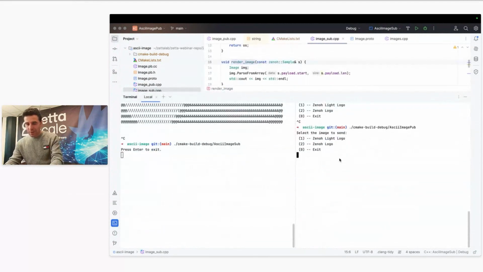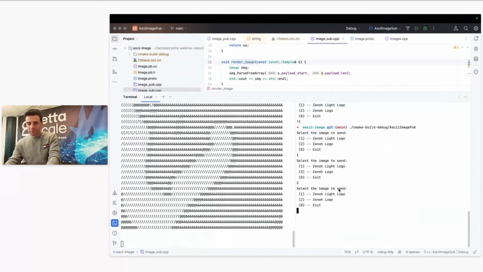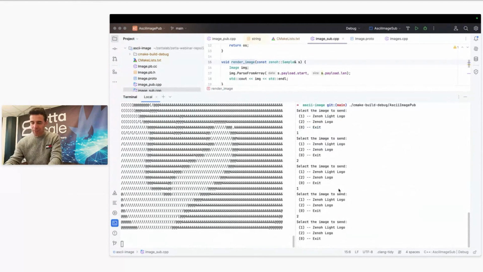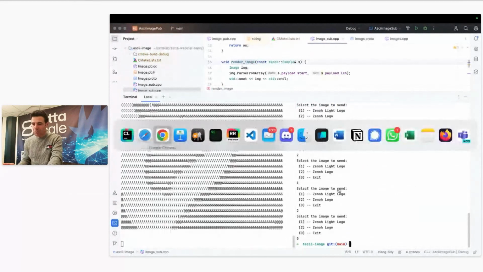And if I do 1, obviously I get the light. I do 2, 1, 2, and 0. Okay. Now, before moving to Rust, suppose actually that I wanted this cute logo to be stored somewhere. How would I do? Well, not so hard, right?